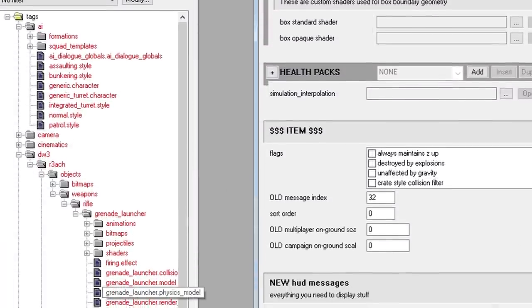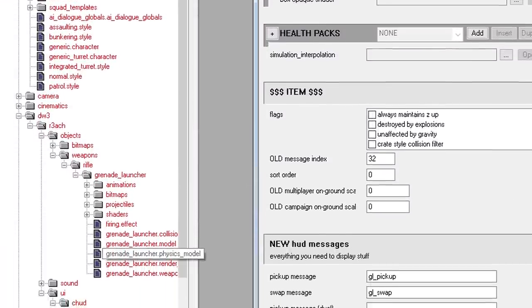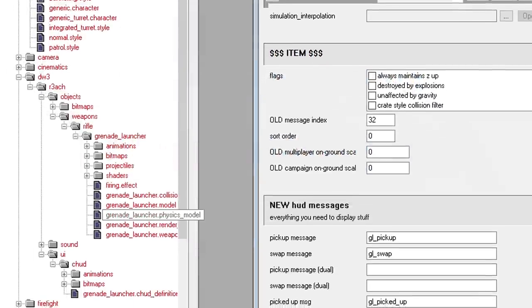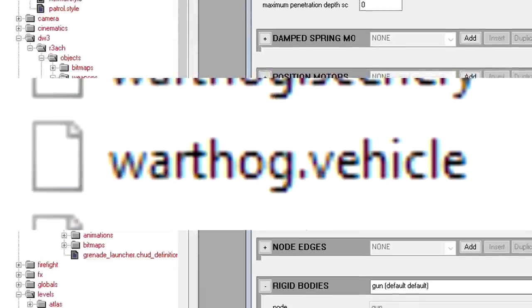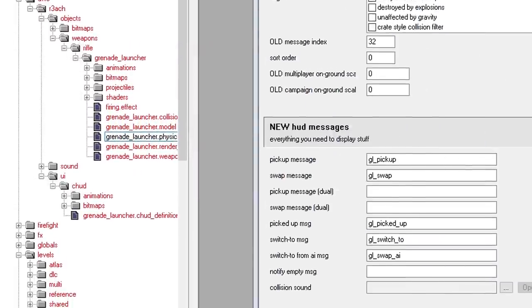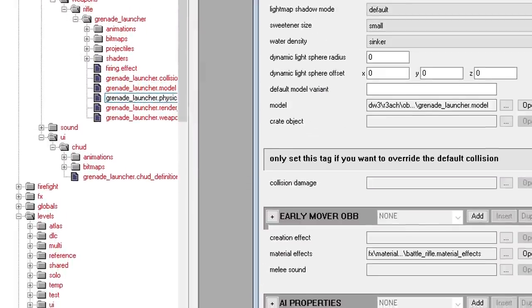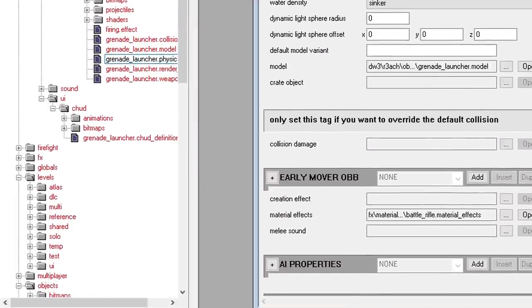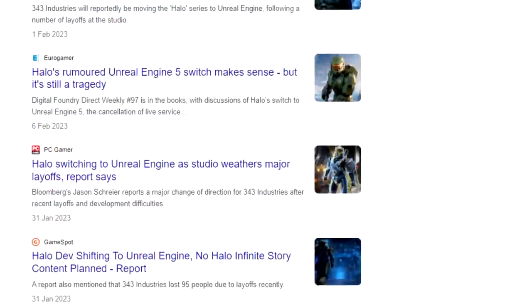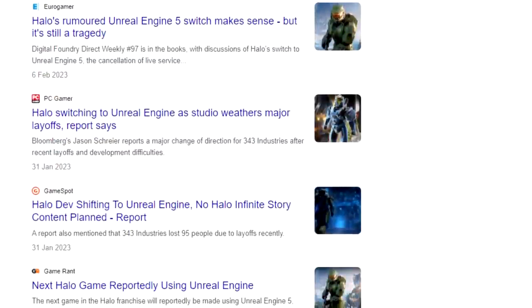Tags just hold data for something. For example, a weapon has a weapon tag. A vehicle has a vehicle tag. Now, one may wonder why one would even bother learning the Halo tools. I wonder that myself. Considering even Halo is going to be abandoning these tools, if rumors are to be trusted.